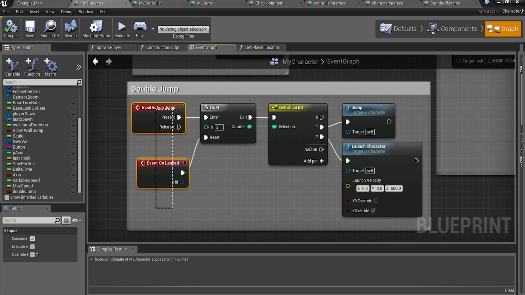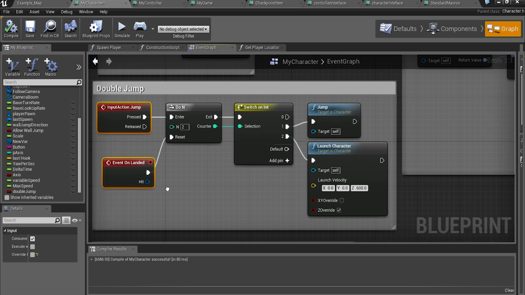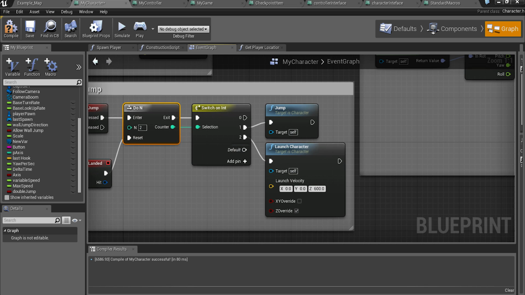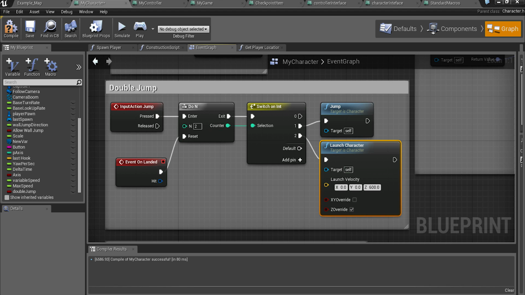Event action, event on landed. Oh, input action, jump. You have to set up do once. Oh, actually, do N, which is a number, and you put in 2. Switch on N. You link that there. 1, 2. Jump, launch. That's it. That's a double jump. All right.